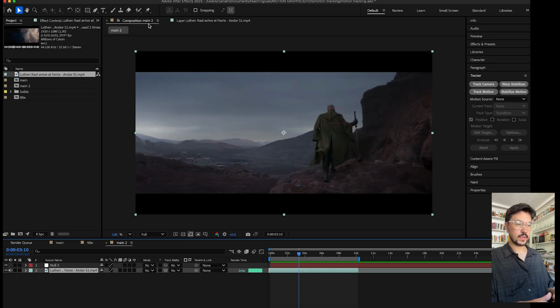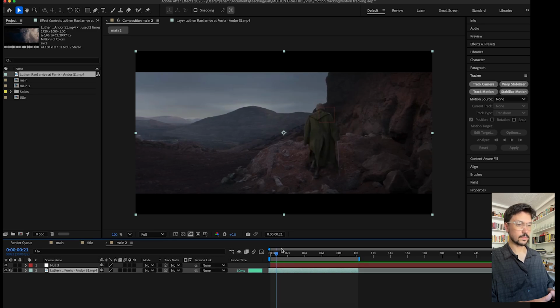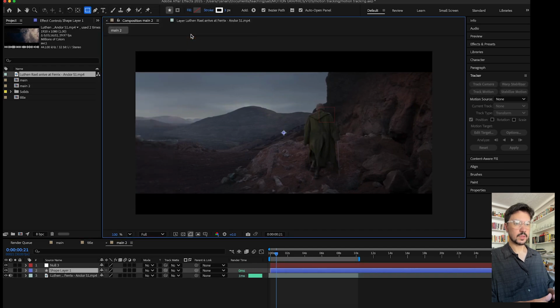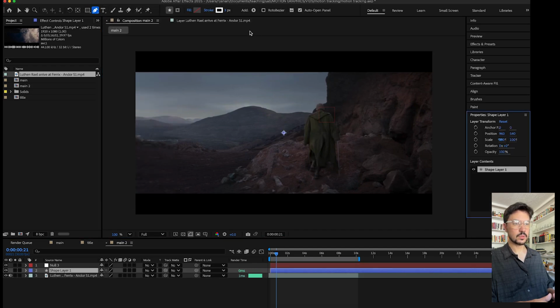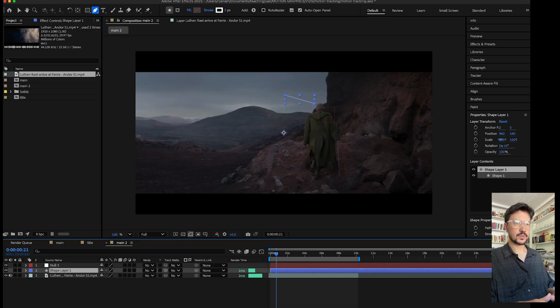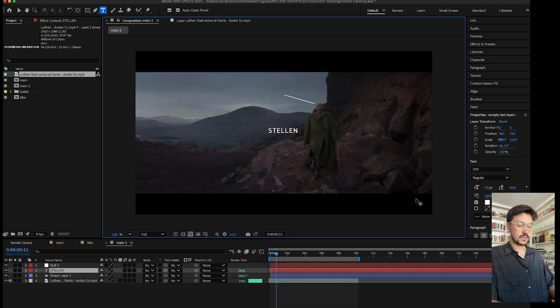All right, so I'm going to start with, let's go back to the very beginning. Actually, we'll start about right here. And I'm going to go to Layer, New, and New Shape Layer. I'm going to click on my pen tool, and I'm just going to make a line, clicking once by his head, and then once over here, and it makes a line. Now I'm going to go to Layer, New, Text Layer, and I'm going to type in his name, Stellan Skarsgård. I hope I spelled that right.